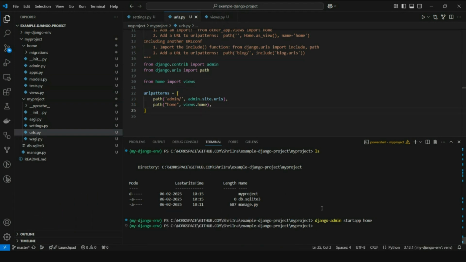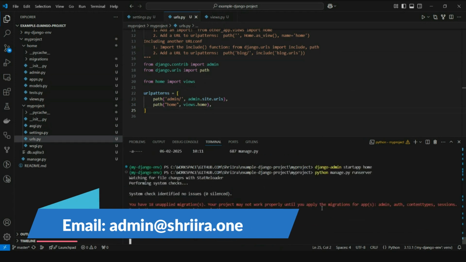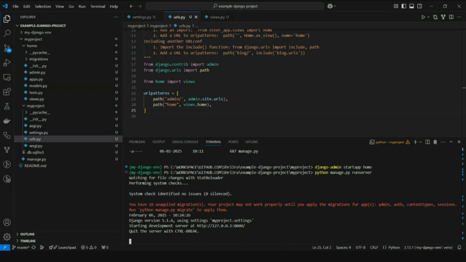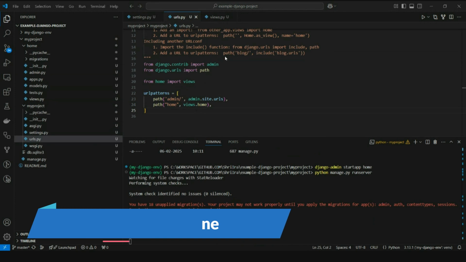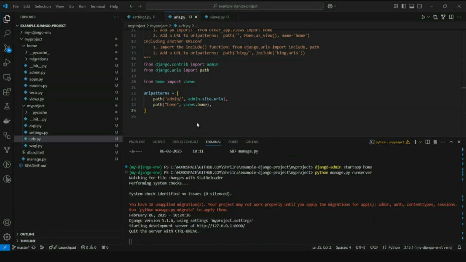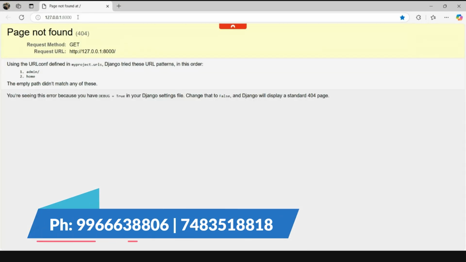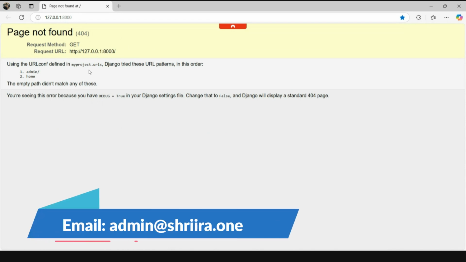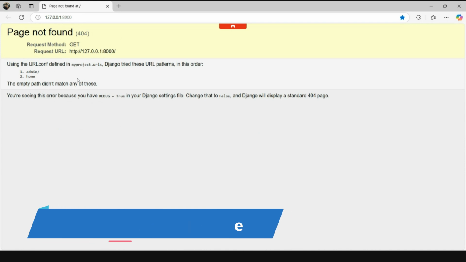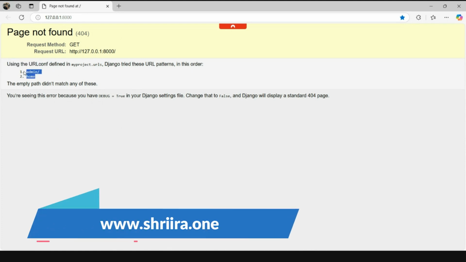Now let me run the application. manage.py runserver. Now I will access the web application. If I reload this page, it shows an error. This is because we have added a specific route. If we don't have a route, by default, Django will redirect us to the home page that we have seen earlier. Now we have two routes added to the application.